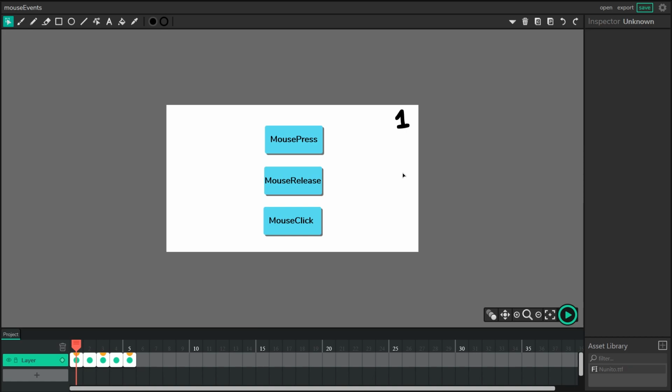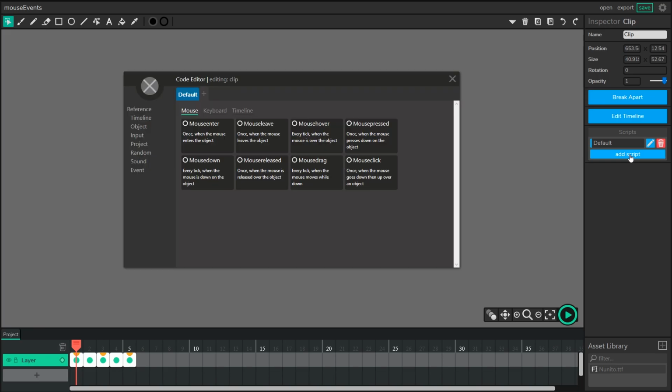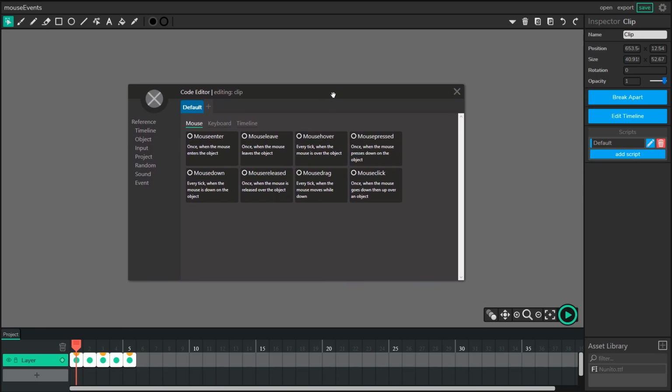Now, if you've watched the Getting Started with Interactions tutorial, you'll know how to add a mouse click event to individual buttons and projects. If you select an object, convert it into an interactive button, and add a script, you'll get this code window to pop up on screen. In this code window, the first tab that'll be open is the mouse tab, and you'll notice that there are 8 different mouse events here. Each of these mouse events acts in a slightly different way, and we'll go over how every single one of these works in this video.